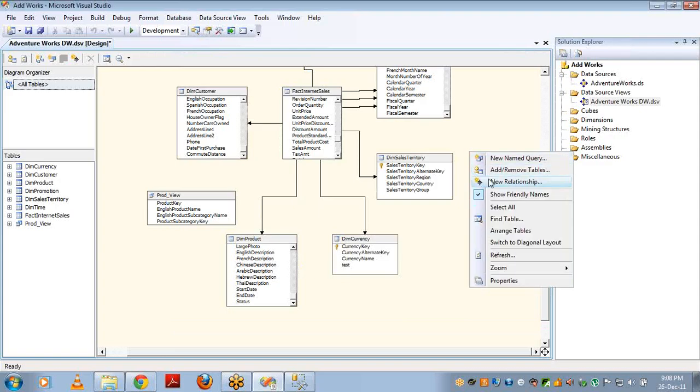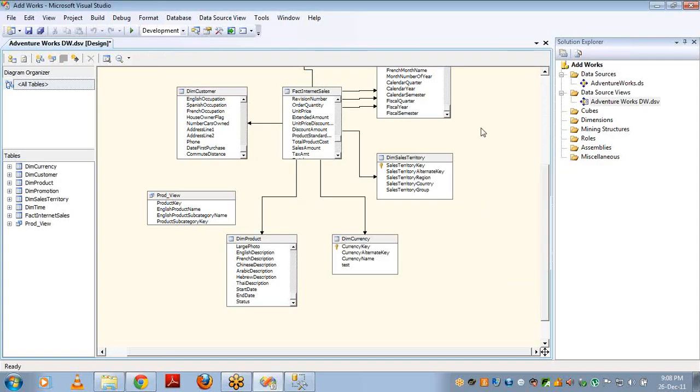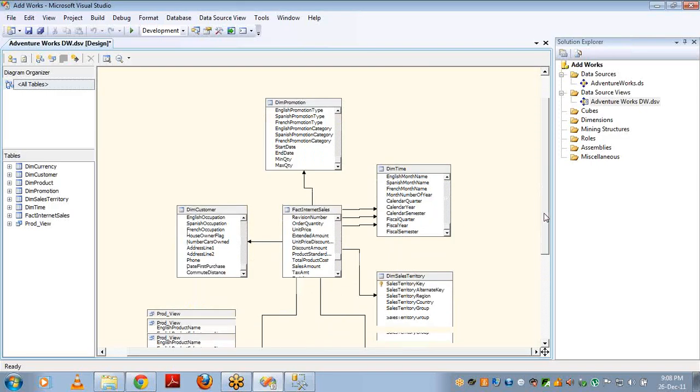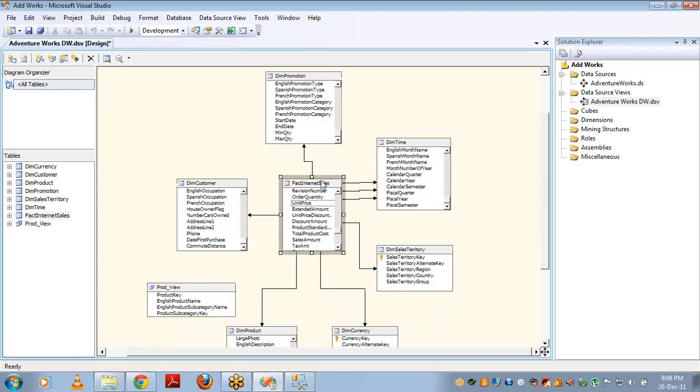And the third one, new relationship. If you observe this, the relationships are set between the tables: fact tables, dimension tables, and between two objects there is a relationship set. For example, if you see fact internet sales and dim time, the relationship is set three times here. And fact internet sales to sales territory, the relationship is set.